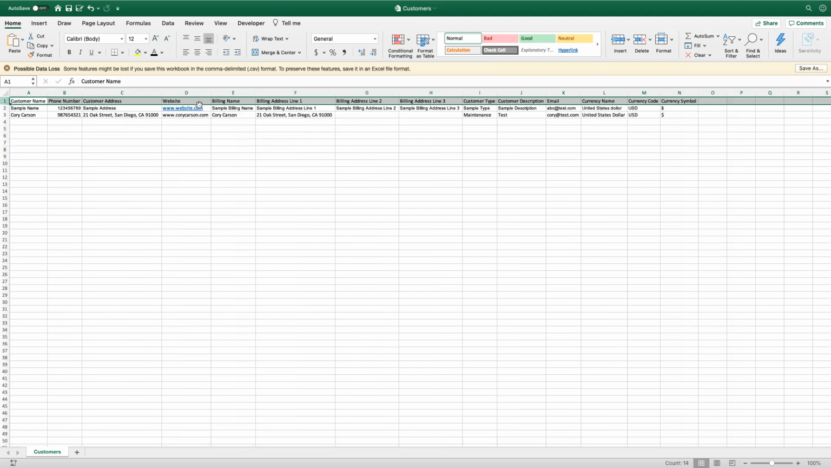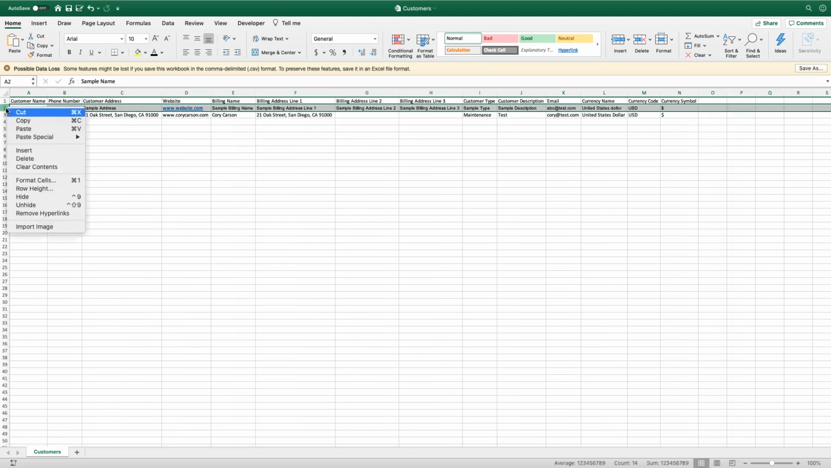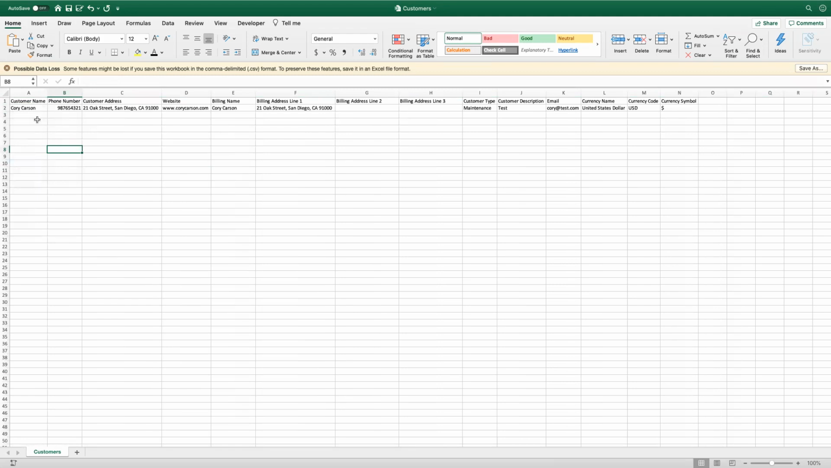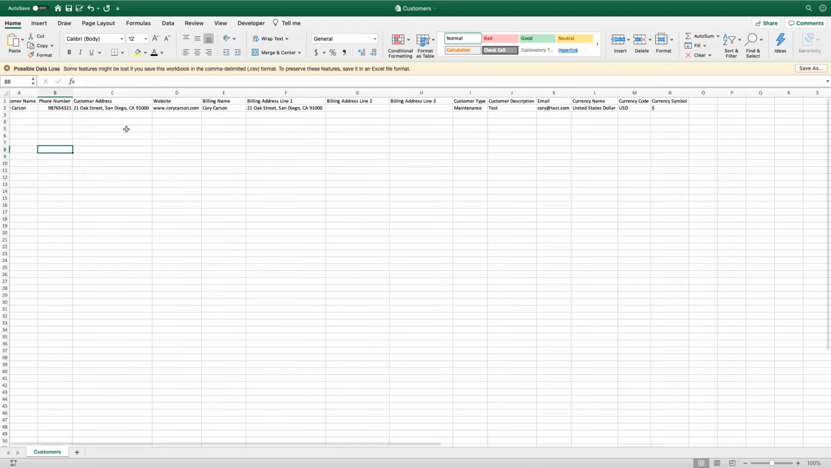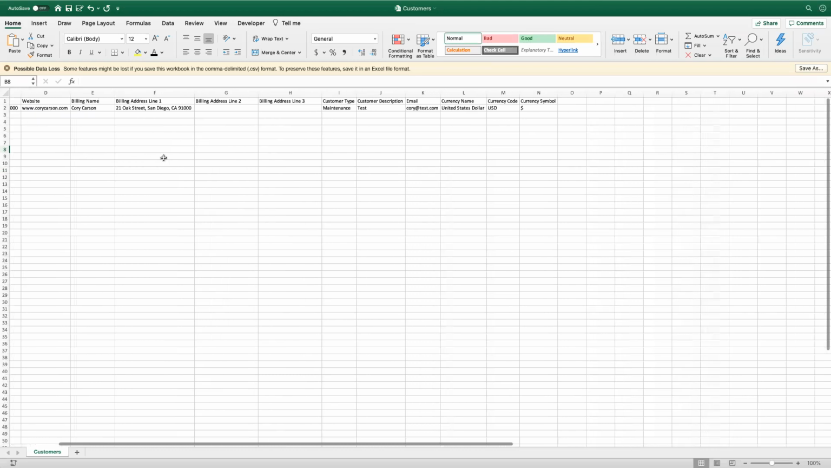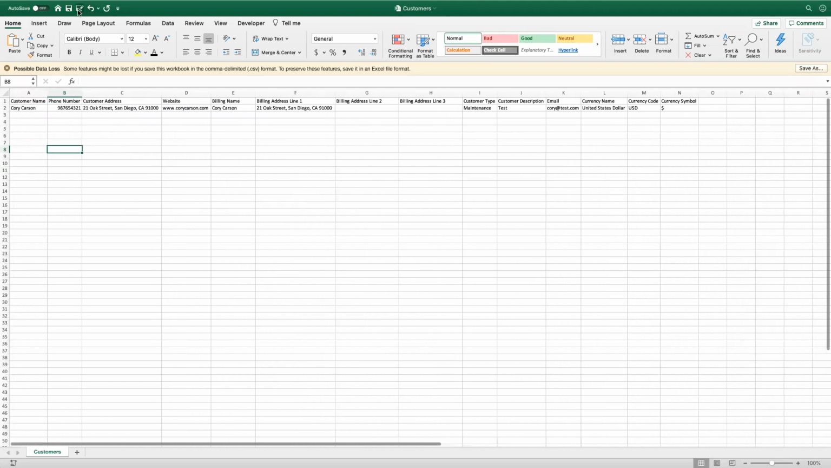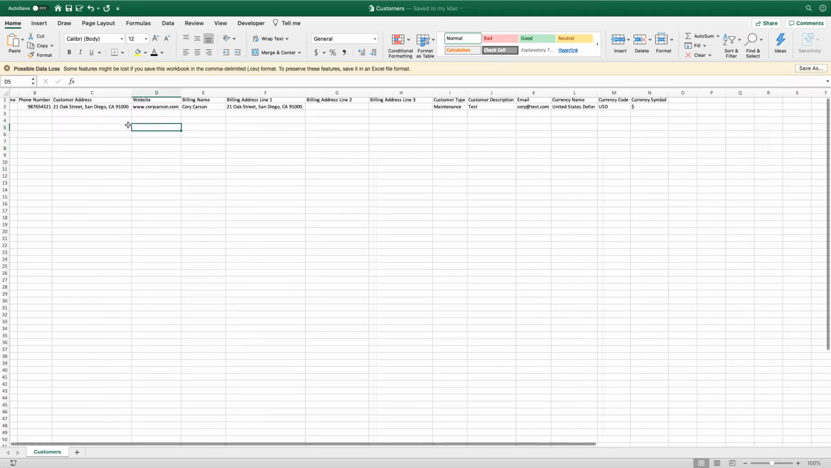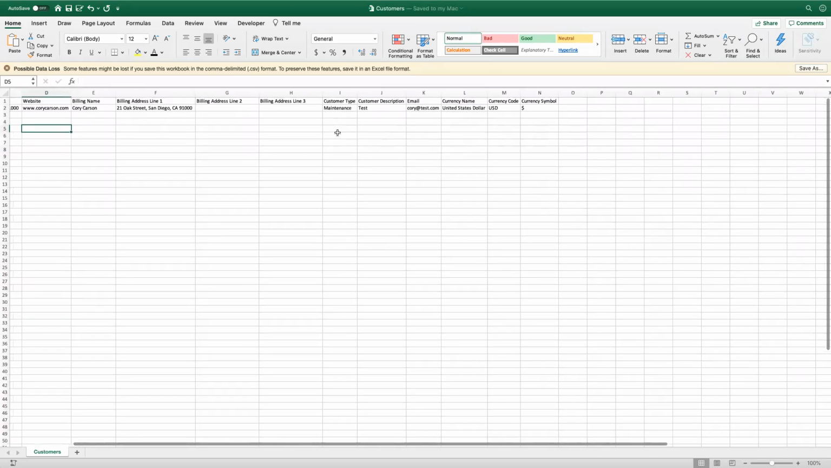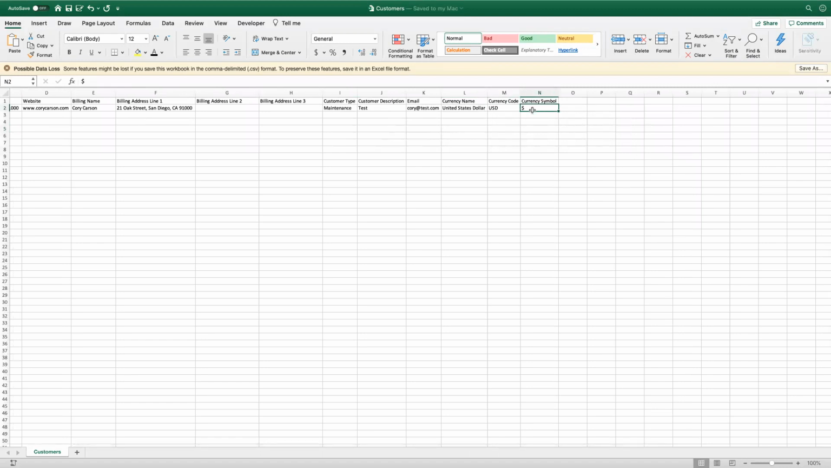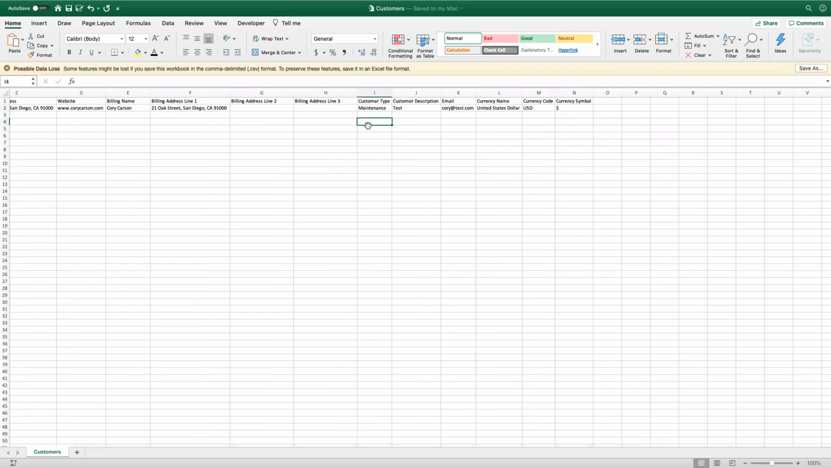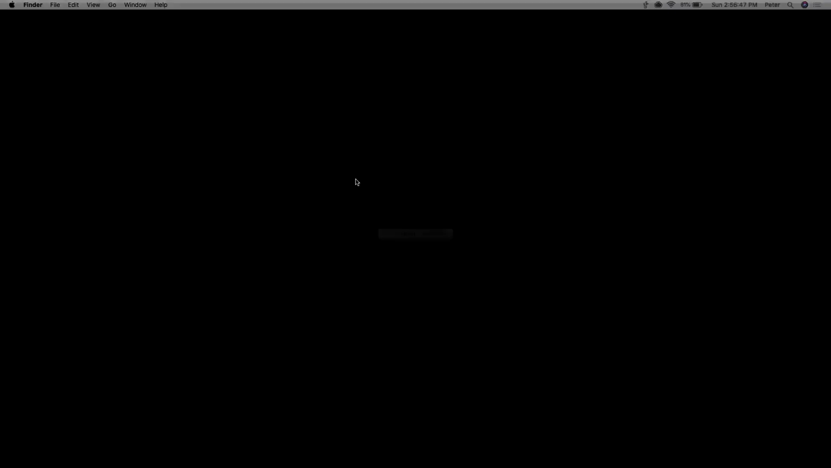Again, row 1, we want to leave consistent. Row 2 is the sample data, so I can remove that. And then here's my customer name, Corey Carson. Once I have all the information and it looks good, then I can just save it and go ahead and import. Something a little different about this one is you have the standard phone number, address, website, but there are also things like currency code. So if you're doing US dollars, just make sure to put in USD with the currency symbol as well. All right, so that's all good there.